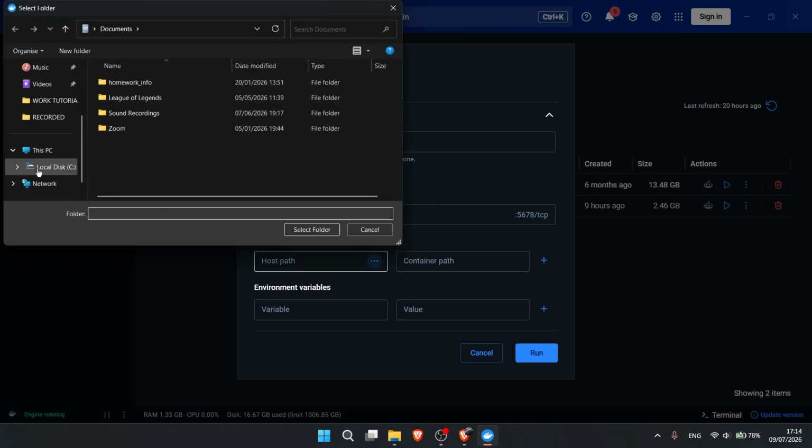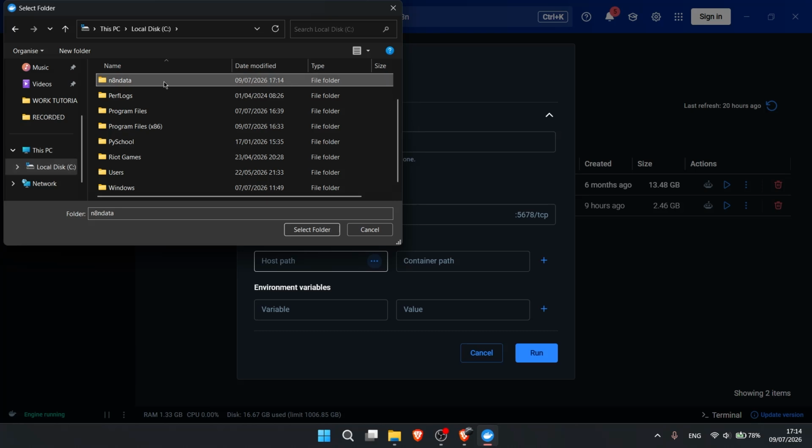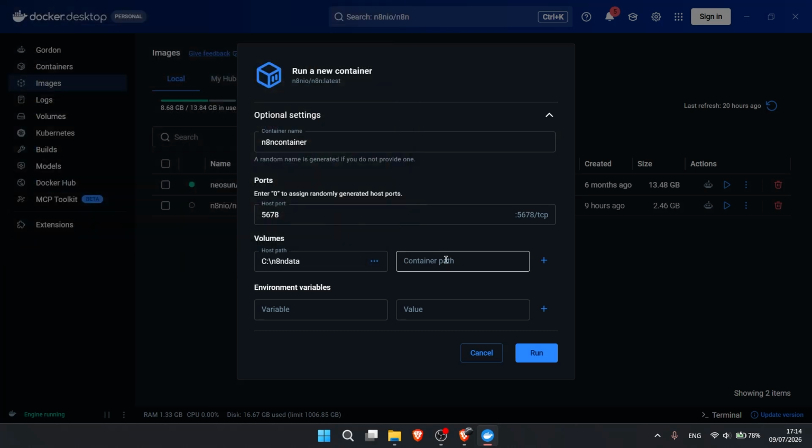Next, scroll down to the Volume section. Click Add Volume. Create a new Docker volume called n8n_data. Set the container path to /home/node/.n8n. This step is important because it keeps your workflows, credentials, and settings even if you stop or restart the container.